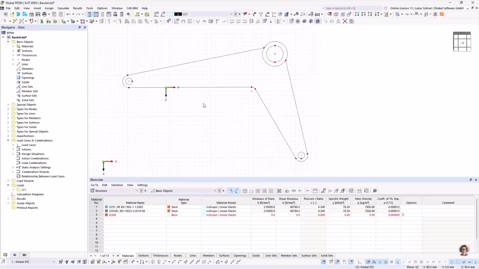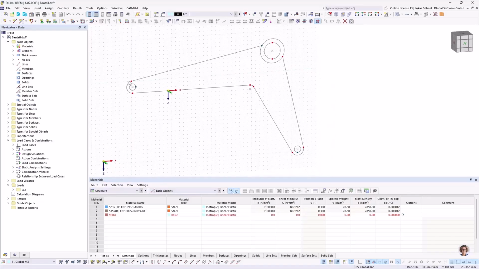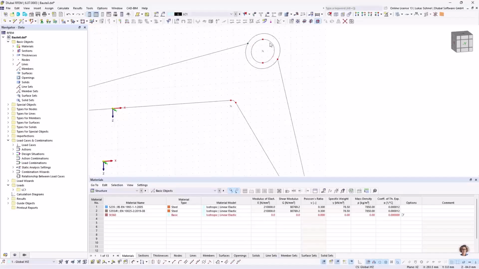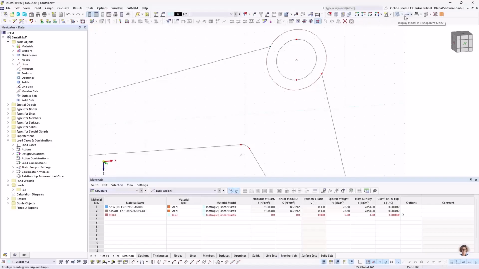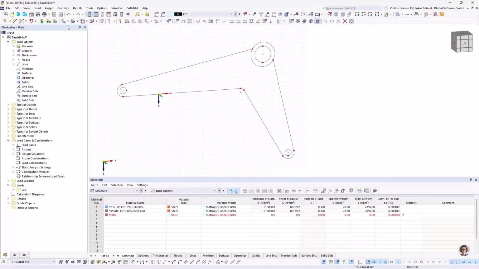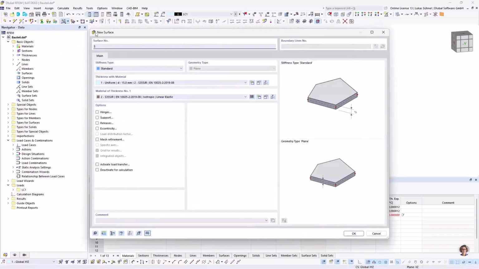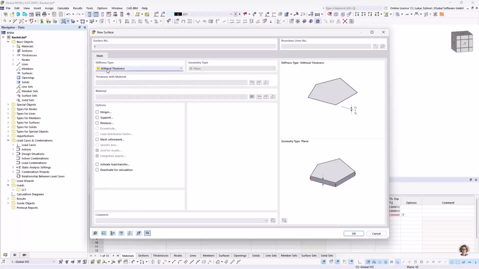All right, looking good. Now I want to create two surfaces, one big surface for this lower part, let's say for this beam-like part, and then one surface for this bolt support. Before I do that, I split up this outer circle on those two nodes one more time, like that, so I can select the boundary lines. I can create a surface by selecting the boundary lines, and the stiffness type of that surface will be without thickness.